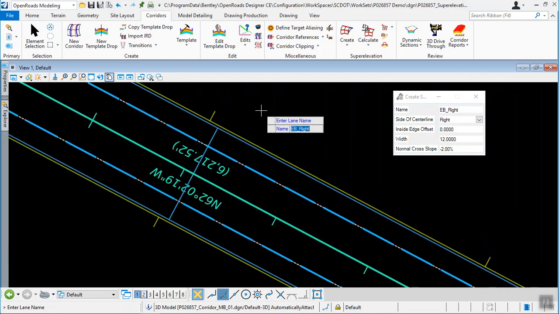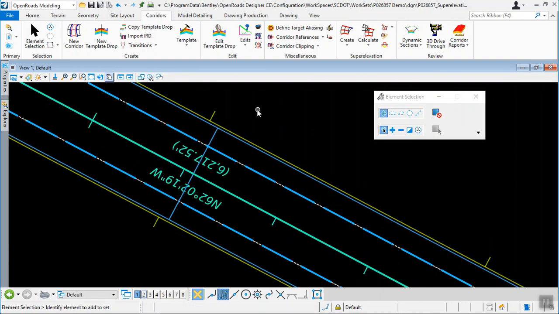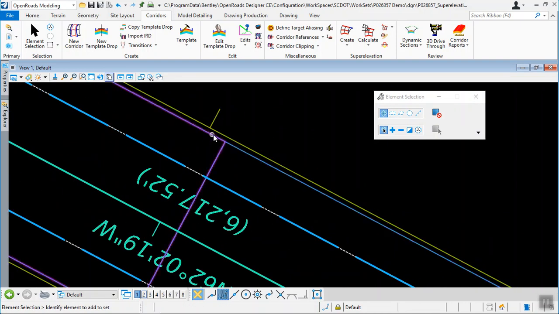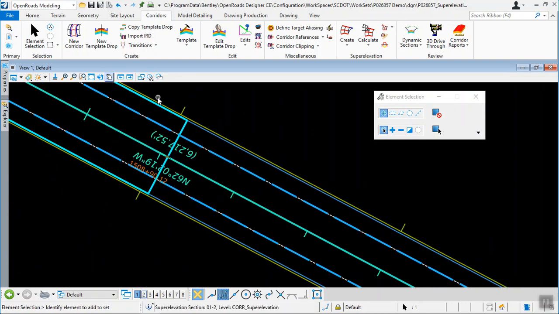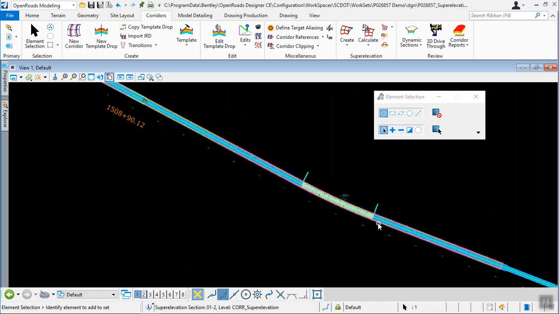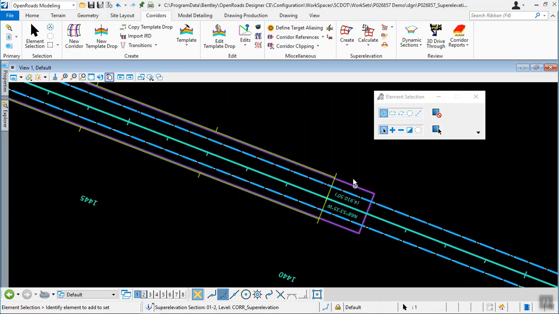Now you'll notice it's prompting me to create the lanes. That's if you want to do it manually. It can get kind of tedious. So I'm just going to hit escape. And like I was saying, you have these two super elevation sections, one for each curve. So next what I want to do is create these lanes using the template to save me some time.